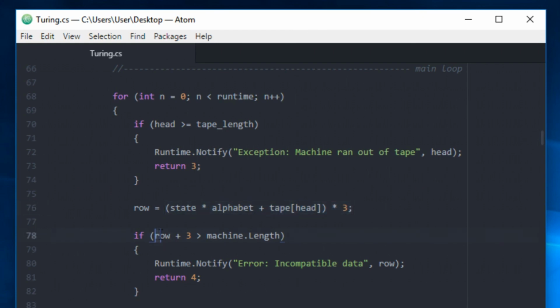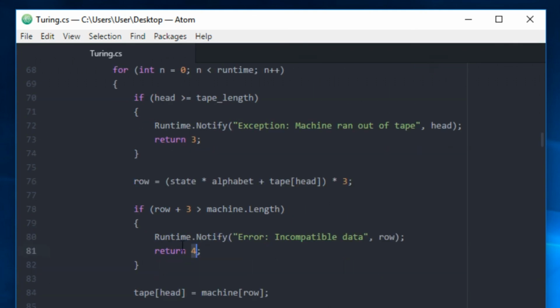Then, in case you're in the last row and go to the last symbol, and this number is bigger than the length of the machine, then you must have input some very strange data on the tape. You have jumped over the machine input, and so you provided an input that doesn't make sense for this Turing machine. So in this case, you get an error, and a return value that tells you just that.